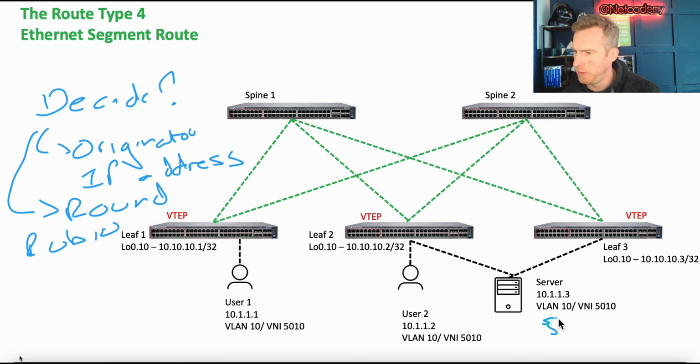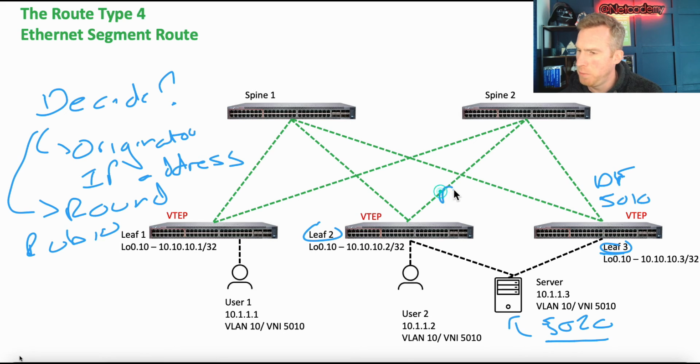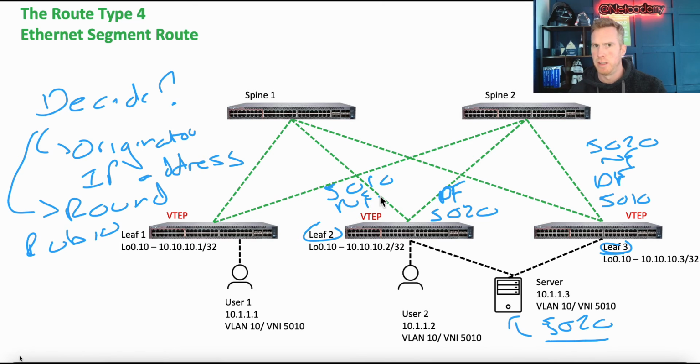So as I said, you might have 5020 here. So Leaf 3 might be the designated forwarder for VNI 5010, but for VNI 5020, if that's also configured on the leaves to be part of the server, I should say, then you could have Leaf 2 being the designated forwarder for 5020. In which case, for 5020, Leaf 3 will be the non-designated forwarder. And guess what? For 5010, Leaf 2 will be the non-designated forwarder. That is essentially the purpose of the route type 4: it's allowing us to define who is going to be the designated forwarder and who is going to be the non-designated forwarder.